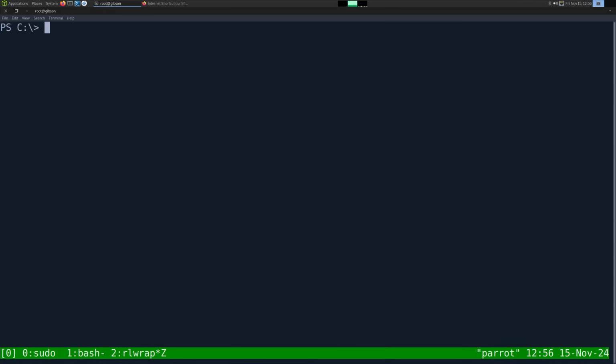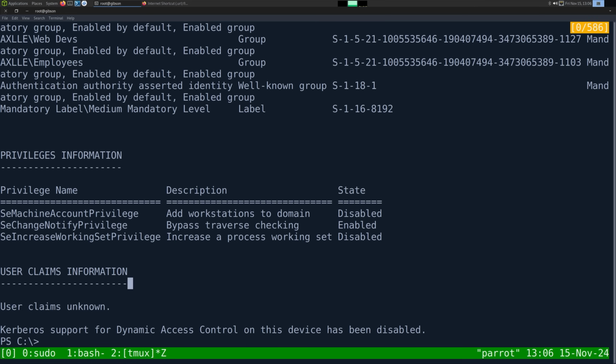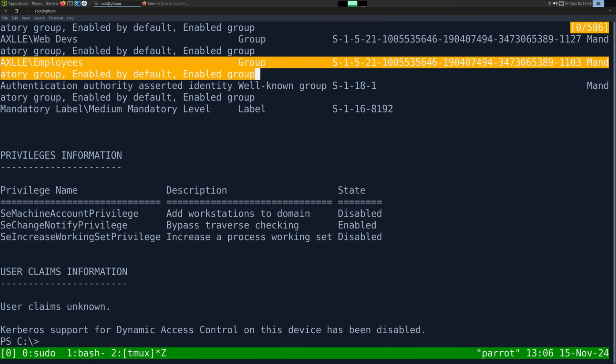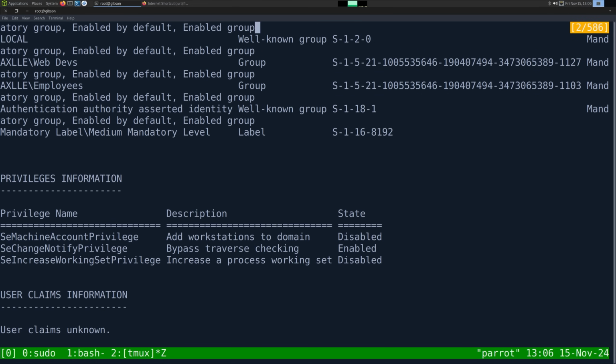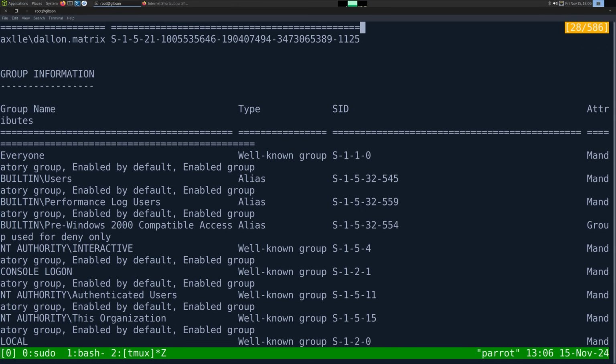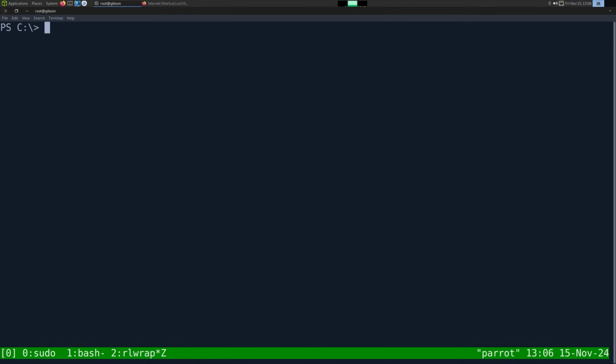So let's take a look at exactly what this user can do. So I'm going to run a whoami /all. And the main thing I'm looking for is what groups they're a member of. So we can see they're a member of employees. They're also a member of web devs. And that looks to be it, right? And we could also run SharpHound, but I do want to show a few more things before we do it.